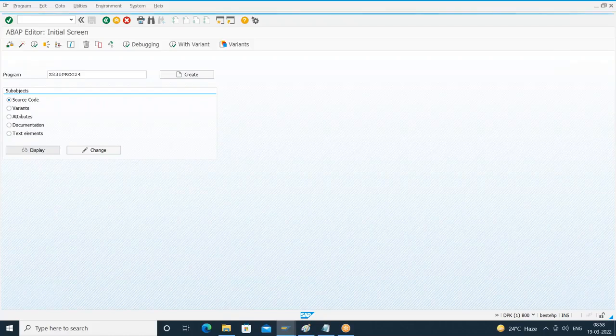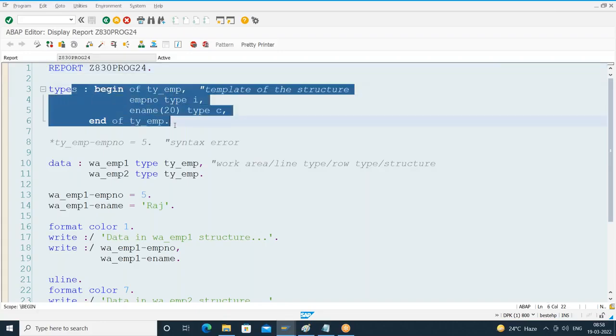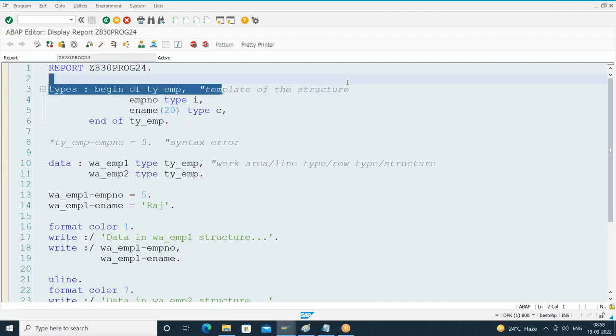First, we need to analyze what fields we require in the structure. So what we have done here, we have created the types structure with the required fields. And we already know that whatever you declare by using the types keyword will not allocate any memory. It only provides a template of the structure.